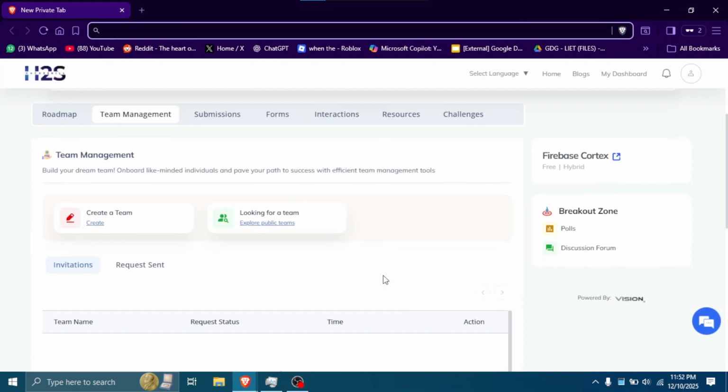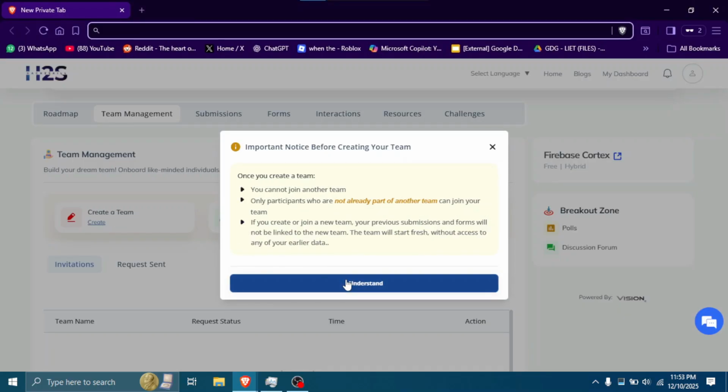Okay, now on this page, you will get two options, create teams or join public teams. This step is for the team lead. Click on create team.